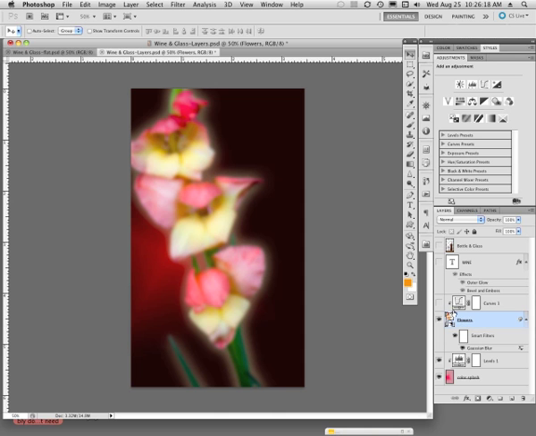Now again, on top of this layer, I have another curves adjustment layer. And you can see here that the curves adjustment layer, I have it clipped so that it only affects the flowers layer. Now if I unclip it by holding down my Option or Alt key and clicking on the border between the two layers, you can see that my cursor changes from a finger to this little link icon.